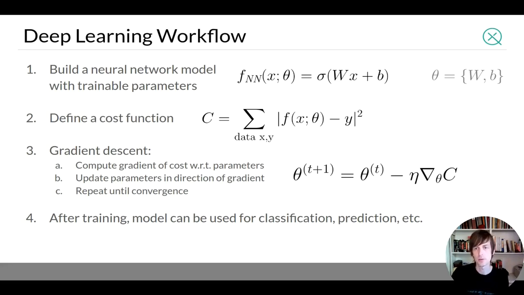And then to train it, you use a trick from first year calculus, which is gradient descent. So the idea here is you compute the gradient of that cost function with respect to each parameter. The gradient is a vector of partial derivatives, and it points in the direction of steepest descent in parameter space. So what you can do is iteratively update your parameters by moving them along that gradient. And eventually you should converge to a minimum. And then after you find a suitable minimum, your model can be used for classification or prediction or whatever it's designed to be used for.